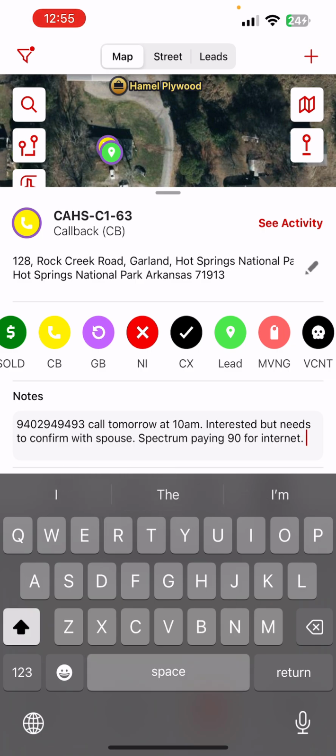So this will just help me remember what the situation was with that. So that's for callback, or go back. This is one where you talk to someone and they're like, "Hey, yeah, I think I really want to do it, but I'm not the decision maker. It's my wife who handles it, but we've talked about it and I think she probably wants to do it. So why don't you come back?"